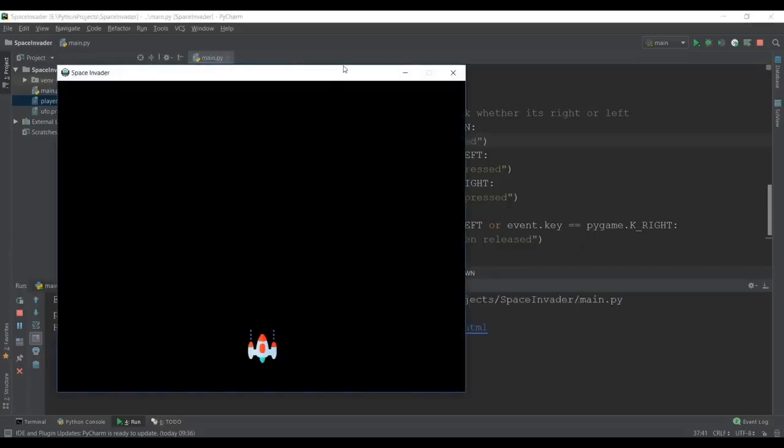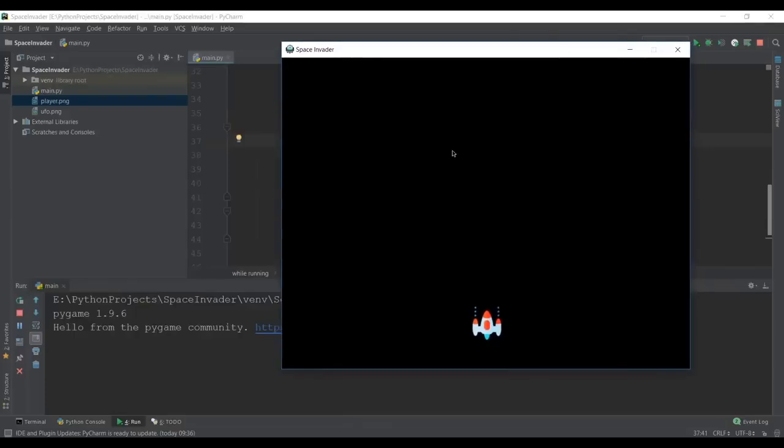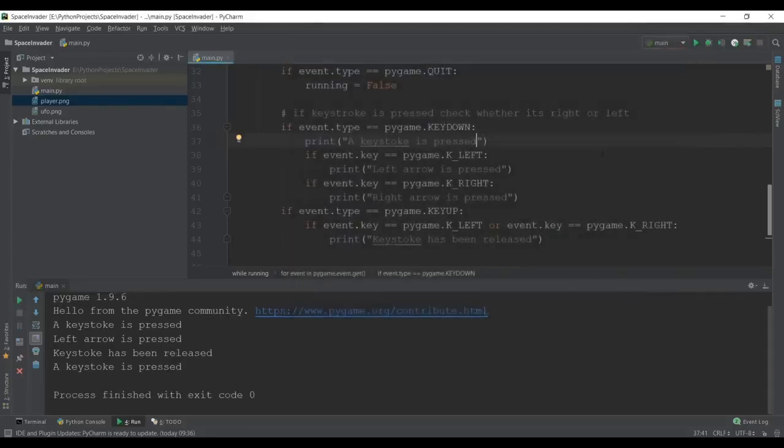So over here, we can just press the left arrow key again. As you can see, a keystroke is pressed, left arrow key is pressed, and keystroke has been released. But if we press something else, let's say enter, it just says a keystroke is pressed and not the left and the right arrow key. And that means that our keyboard strokes are working.